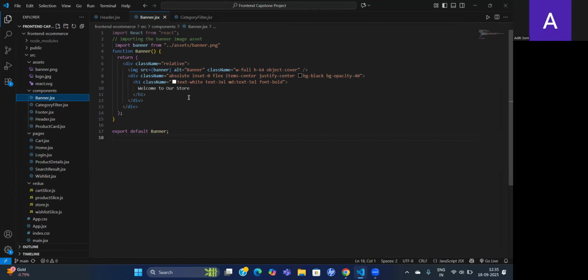This component is found inside the component folder. The purpose of this component is to display a large banner at the top of the home page, welcoming the user to our store. At the top of the file, I import React because this is a React function component. I also import an image file named banner.png from my assets folder. Inside the function, I return a div with the class relative. That means any elements inside can be positioned absolutely. Next, I use an image tag. The source is the banner image.